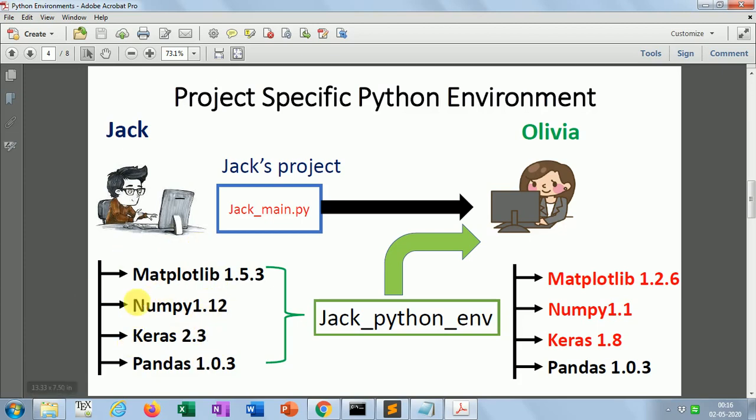Okay, so now Jack shares his code with Olivia. Another friend of his, Olivia, is working on some other system, on her system, right? And she tries to run Jack's project code, suppose jack_main, the top file, but she is unable to run the code and reproduce the result. And why is this happening?